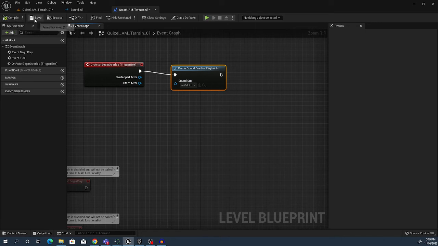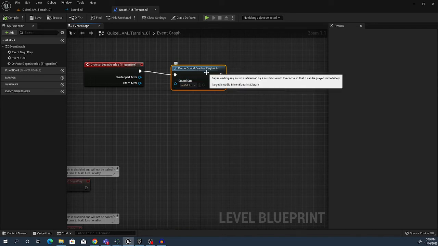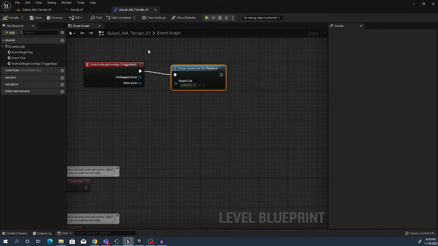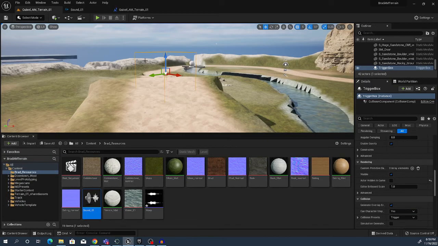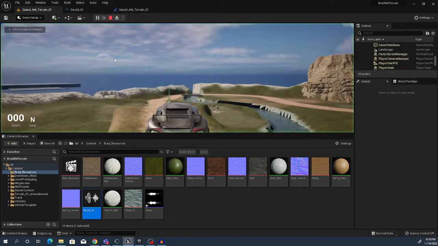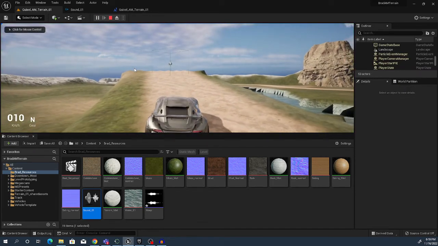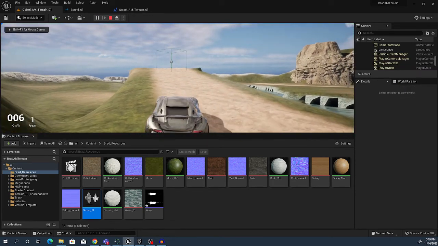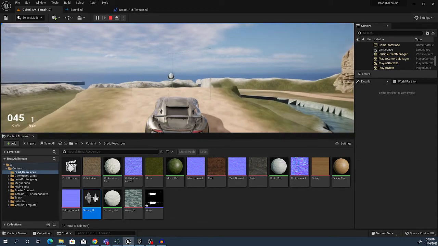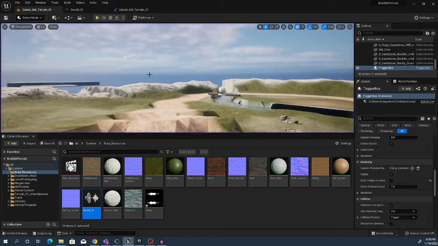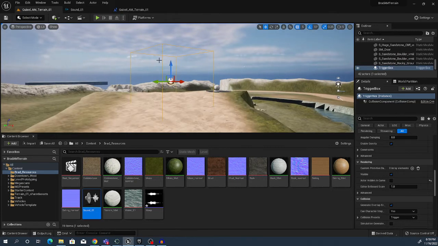Compile. You compile. Save it. All right, so when it overlaps, it's going to play prime the sound cue for playback. Begin loading any sounds reference so that it can be played immediately. Target is audio mixer. Yeah, that doesn't sound like it is. Let's test it, but I don't think that's the one we want. Come on, go up, go up. Oh, I guess I got to click in the viewport. Yeah, it didn't trigger it, so try another one.